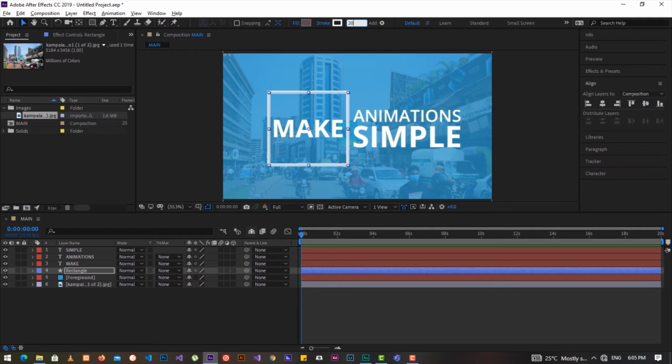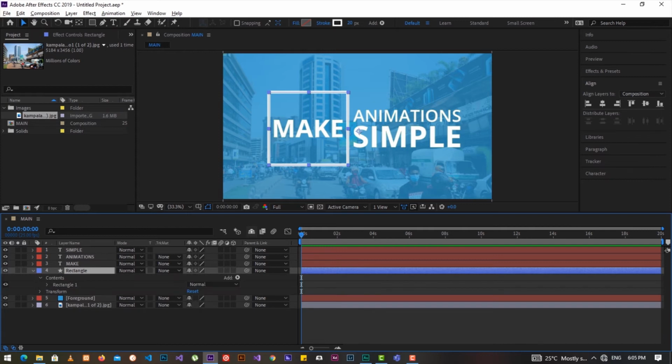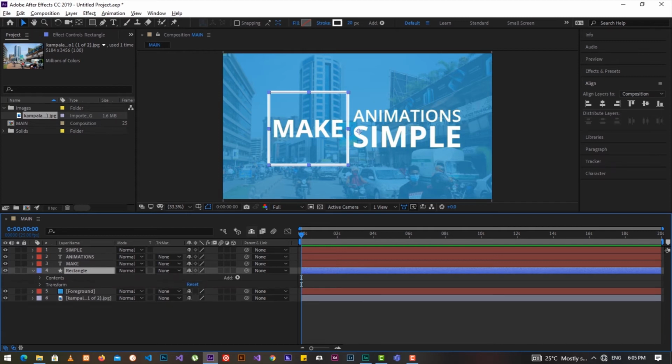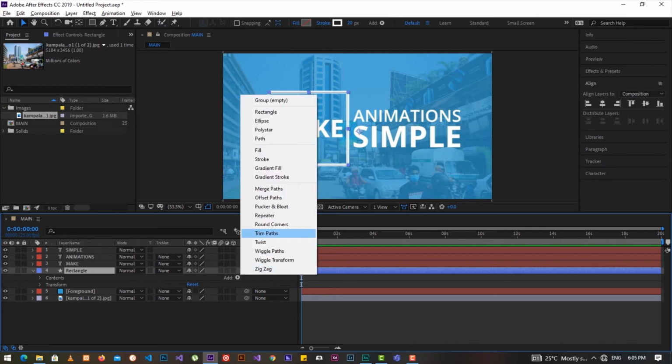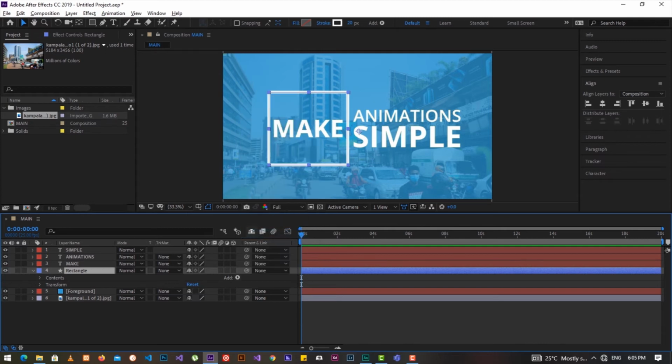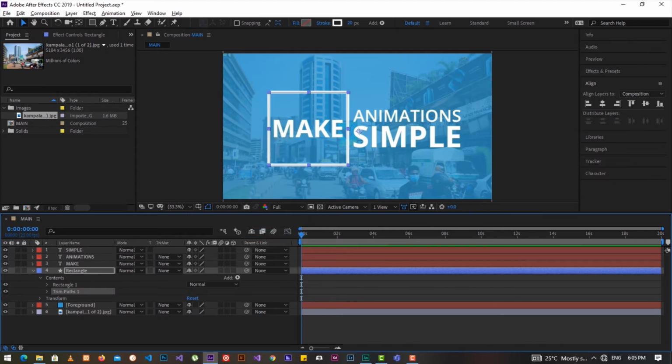So now let's start animating. Now we are going to go to our rectangle and drop down on the rectangle. Go to add. There's a word add on your right. Click on the add and look for trim path. So we have selected trim path. So you can see that I've added it on our section here, trim path.